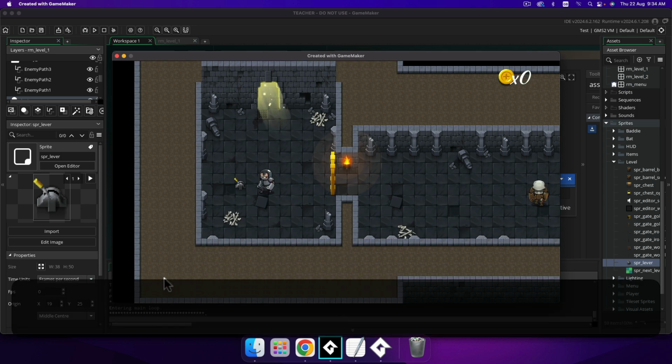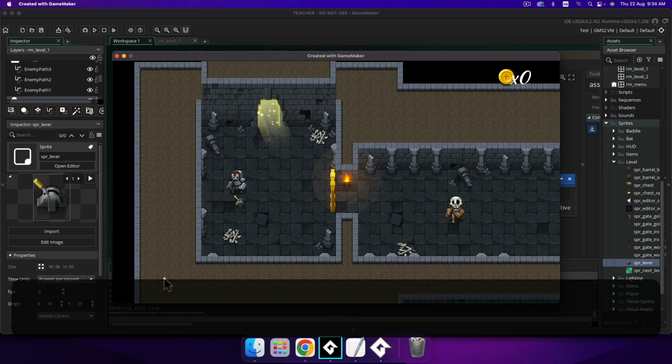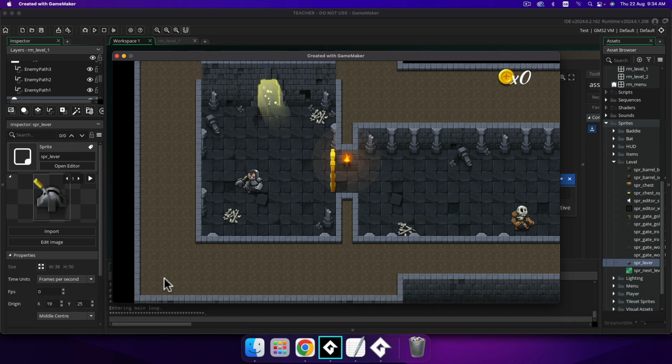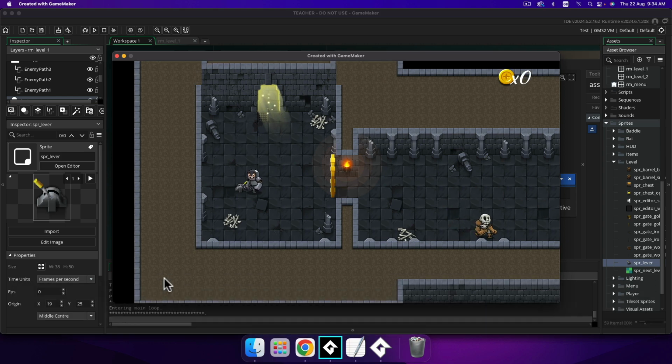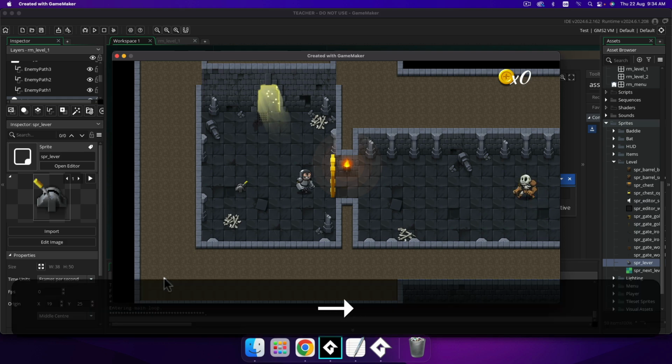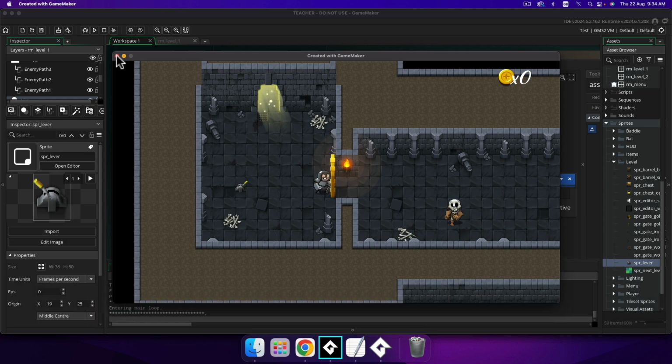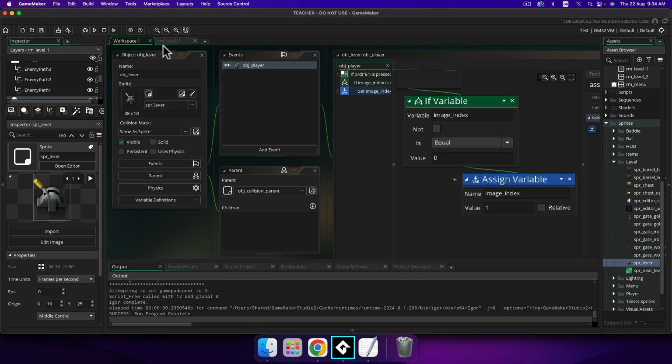Okay, so we can't walk through anything. So if we go up to it anywhere and press E, it changes. If we press E again, it doesn't change back. Okay, that's fine. Now the gate doesn't open, so we need to fix that.